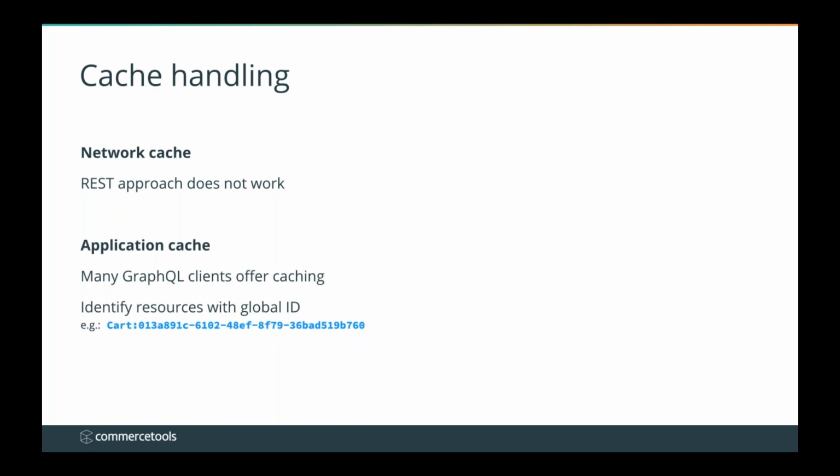But as opposed to network caching, we also have application caching, and this is very important with GraphQL if you really want to use the whole benefits of it. And that's why many of the GraphQL clients are offering caching. The ones that are not offering it are not doing so on purpose, because they want to be lightweight and they don't want to get into so much detail when you don't need it.